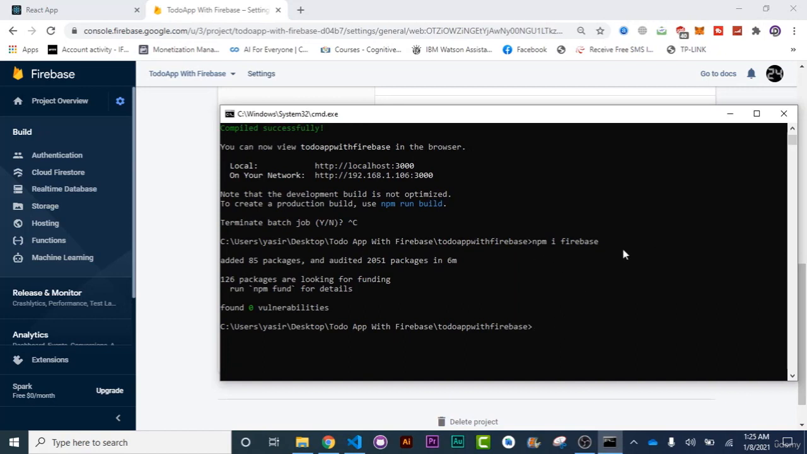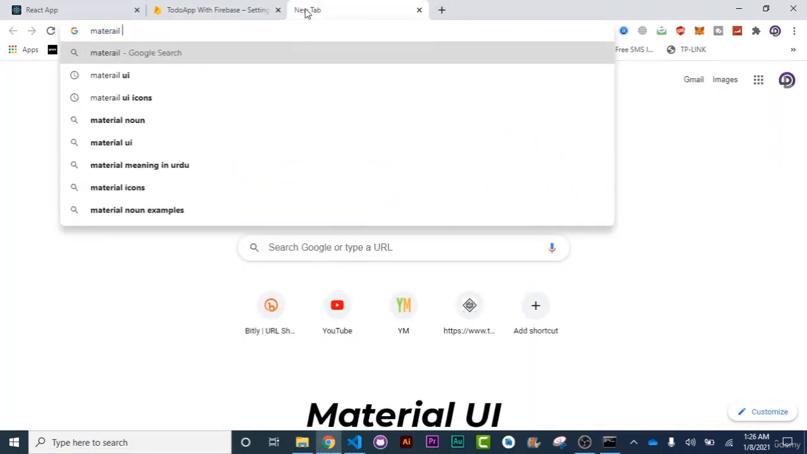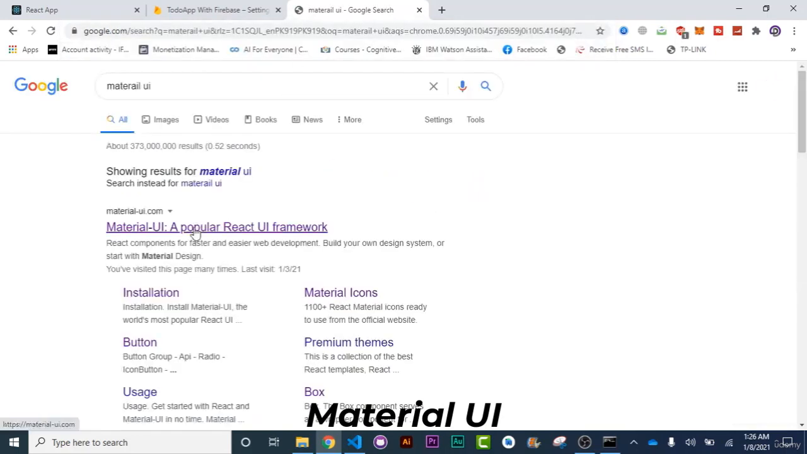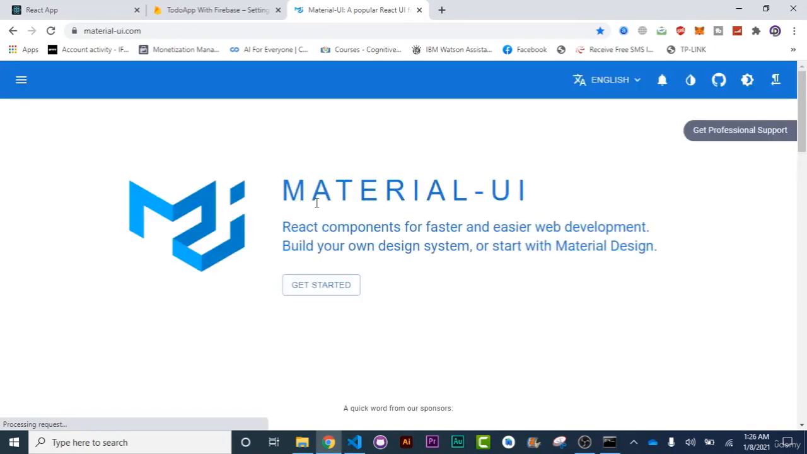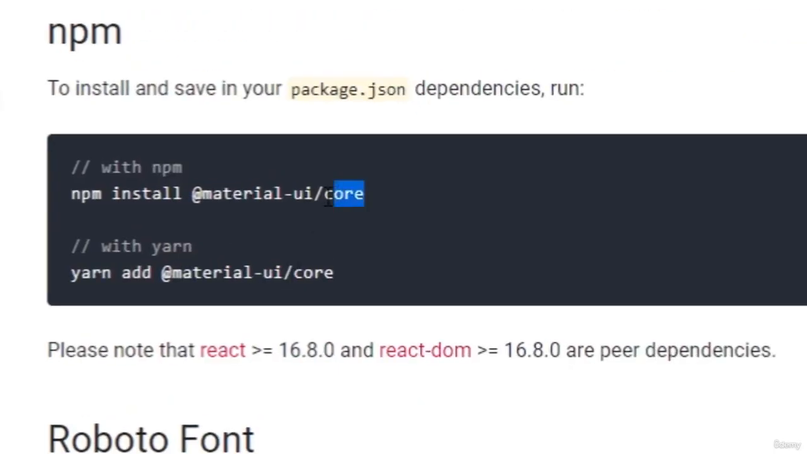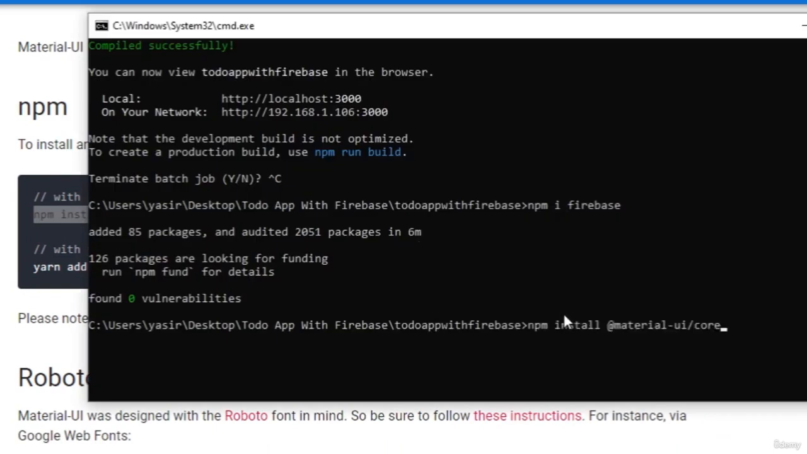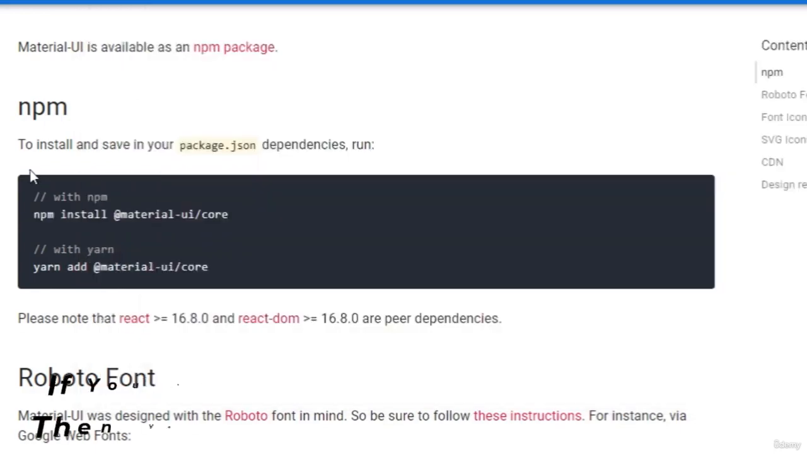Now we need one more thing, we need material UI. So just write material UI, hit enter. Just press on get started. Now there are two npm packages. First copy this one. Now press Ctrl V and hit enter. It's installing. Now the second package, you need the icons.